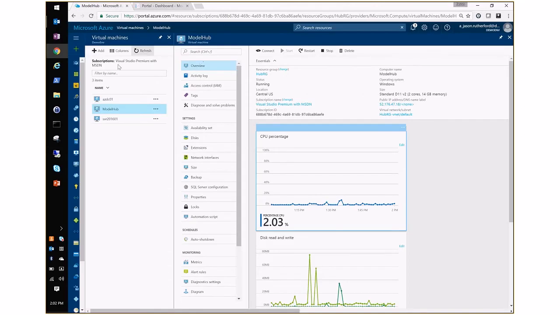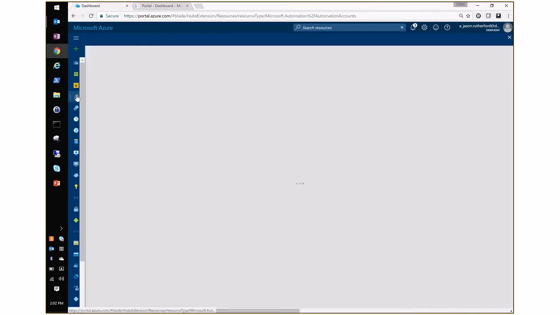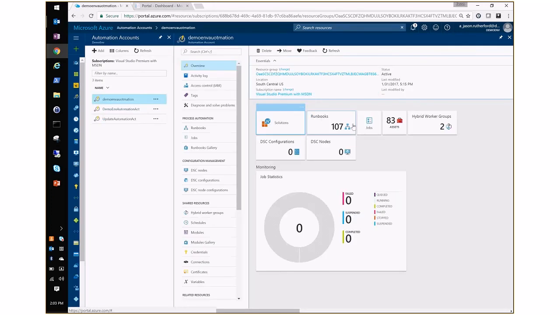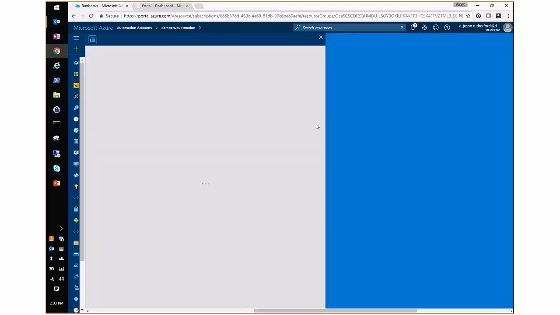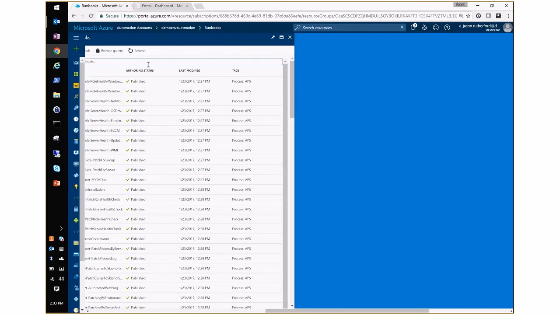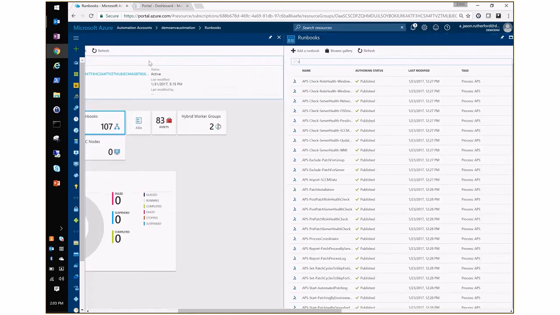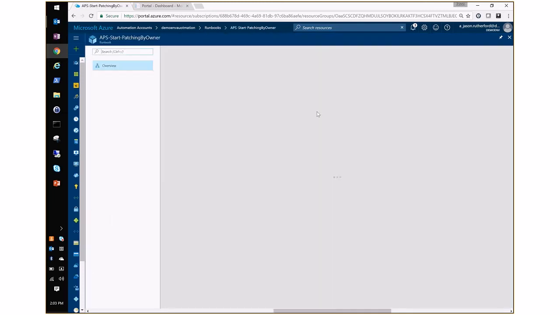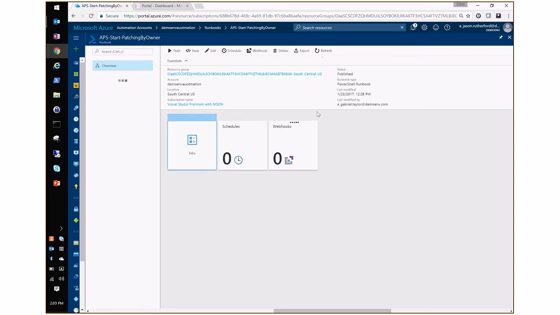And so if we go take a look at our automation accounts, what does APS stand for? Automated Patching Solution. That looks right. All right, so if we go into runbooks, yeah, they're there. So we have a lot of these APS things. So one of them is to start patching by owner. Okay. So if I wanted to start patching by owner, I could come in here and hit start.